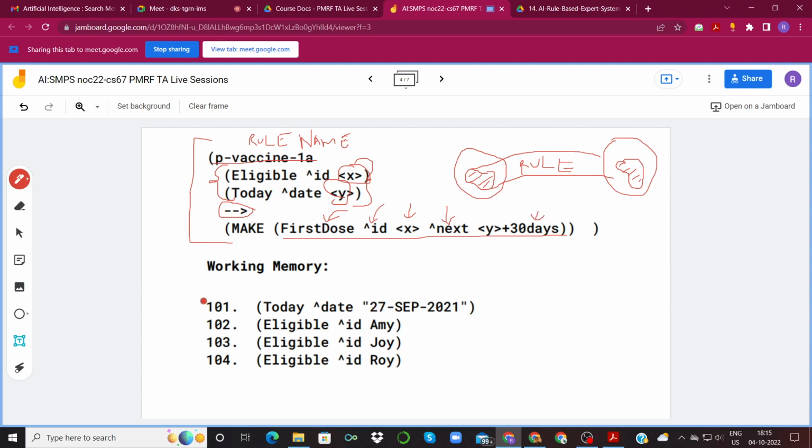Now coming to the working memory elements that we have. We have a class named today with an attribute date, and this is the date that is given to us. Similarly, here is another class eligible, with attribute ID, and AME is the value that this attribute takes in this particular instance, in 102. Similarly, in 103 ID takes the value joy, and in 104 ID takes the value Roy.